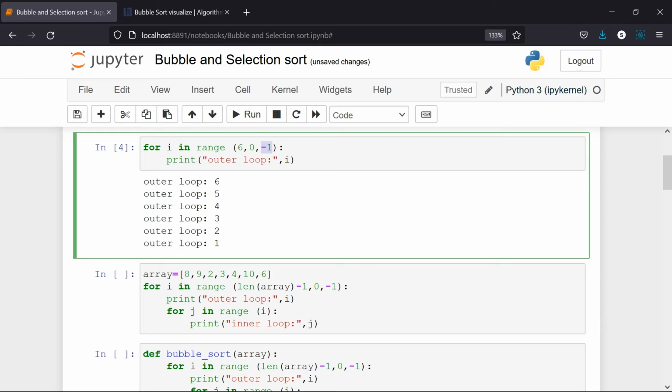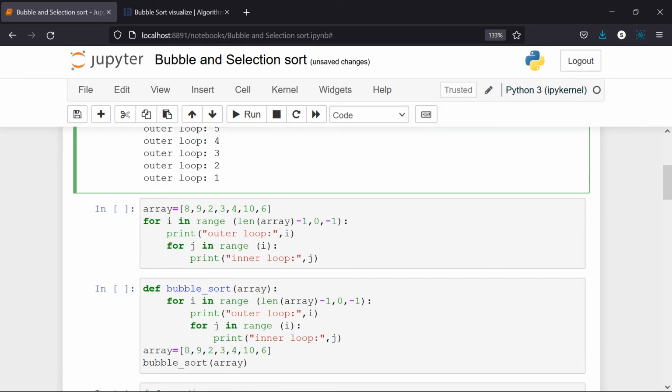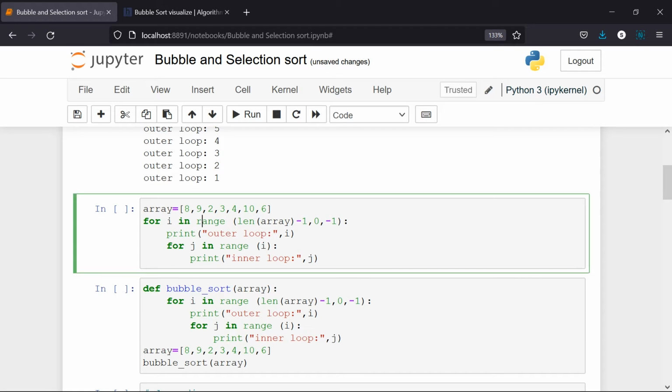Why am I taking it like this? This is convenient for omitting the last position. That's why I am taking this order. Whichever is convenient for you, you can take this order or that order also. So we have this array and we are using this for loop. The range I have fixed: 6, 0, minus 1. So how many times should my inner loop run, and how many times should my outer loop run?